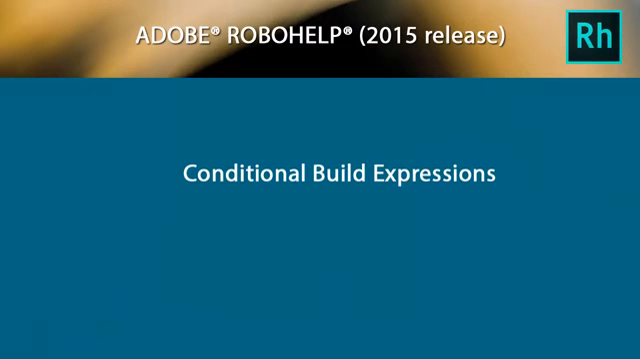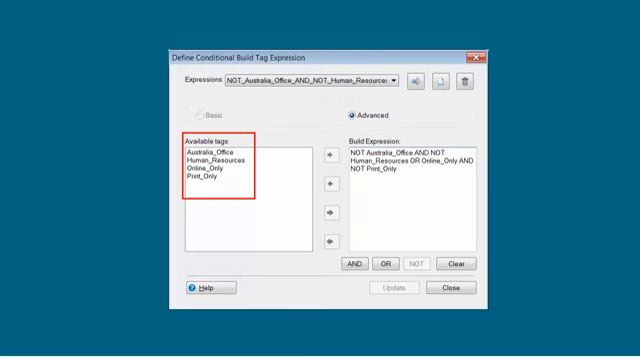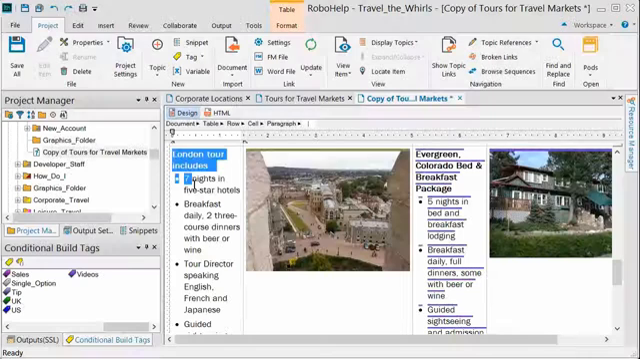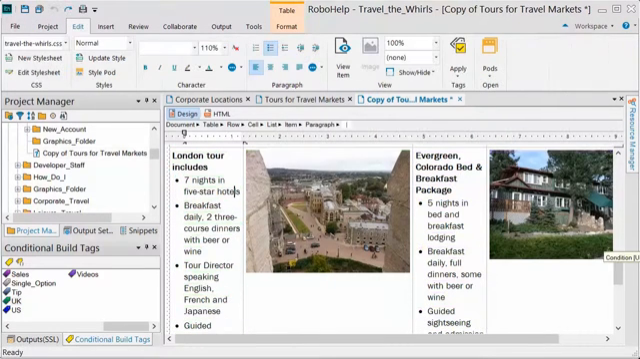Technical authors create conditional build expressions so they can single source content for many audiences. The technique uses familiar conditional build tags to mark content in the design editor. It works for topic content as well as the table of contents and index. Color coding can be turned on and off to see what is marked up.